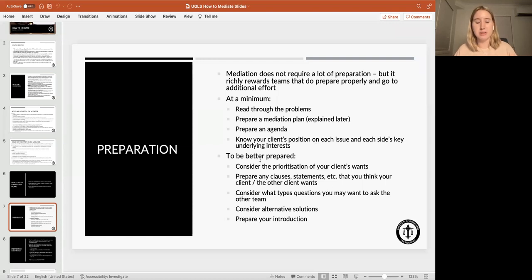There's a bit of extra stuff here that you can do to be even better prepared. So consider your client's priority list, and prepare any clauses or statements that you think you might want to propose. Say an issue in the mediation is someone's reputation.